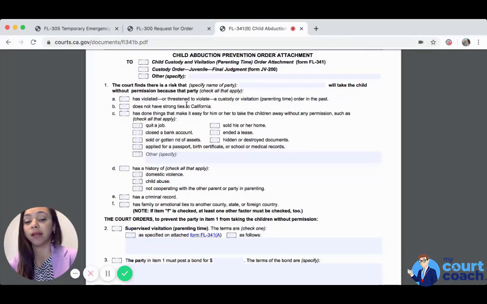So they violated or threatened to violate a custody visitation order, as they did in the past. They don't have strong ties to California. For example, they're from Mexico, their house is in Mexico, and they really only come for visitation, but now they don't want to do that anymore, and they're going to take the children. They've done things to make it easy for them to take the children away without any permission, like quitting their job, closing a bank account, getting rid of the assets, selling their home, ending the lease, hiding or destroying documents, applying for a passport, birth certificate, or school or medical records of the children, or have done something else.